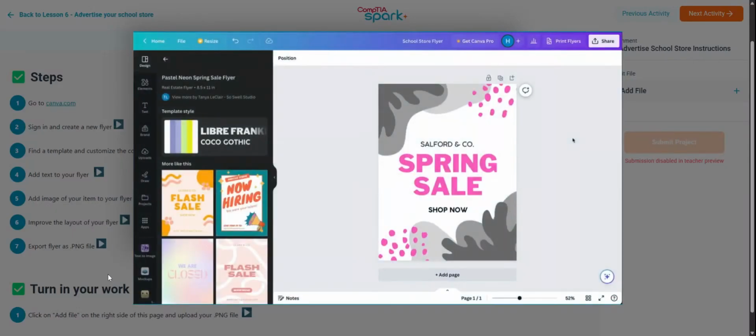Okay, now it's time to add the text to our flyer. Obviously, the text here is just part of the template. We're going to change all of this. So we need to think about what text we want to include.